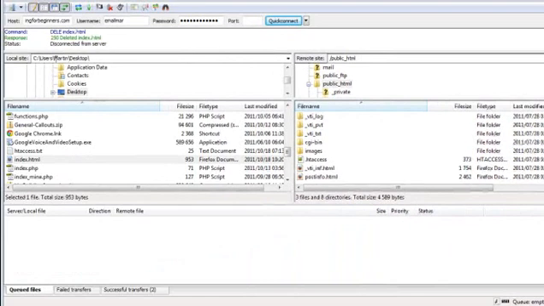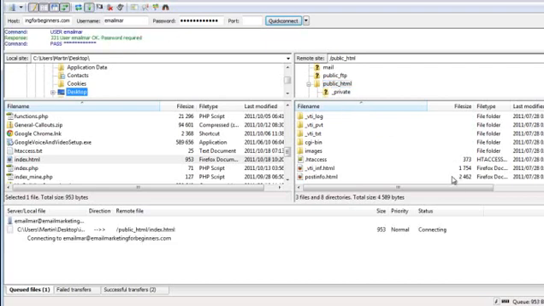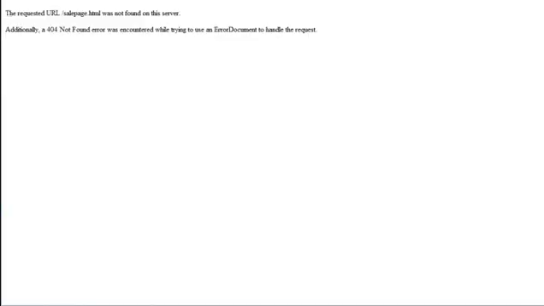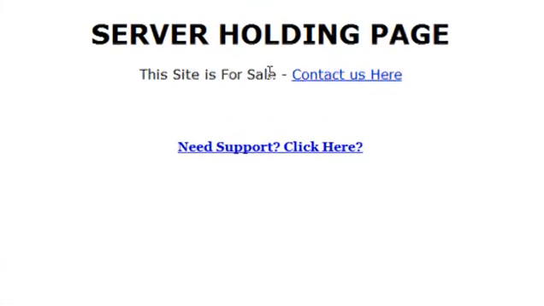Or I can browse to find it. So in this case, using my desktop, it's called index.html. I left click and I drag it over, and I can either let go here or up here on the folder. It's entirely up to you. You let go and it's going to upload. Once it's uploaded, you just refresh the page. And I've got it now as a server holding page.